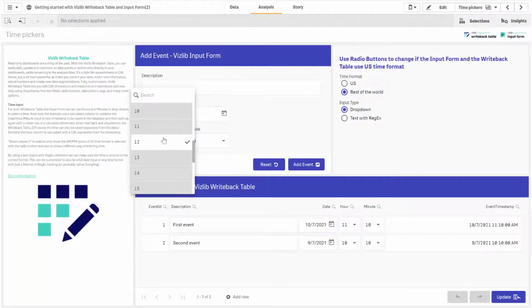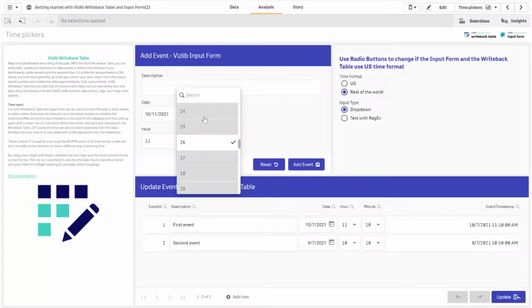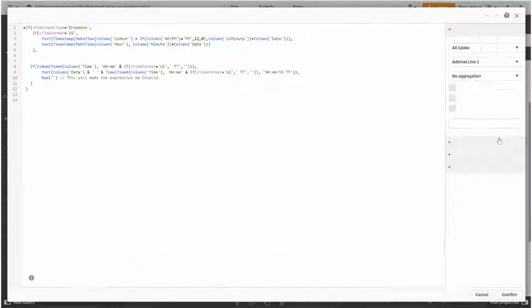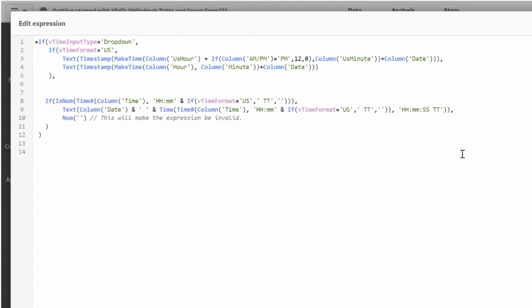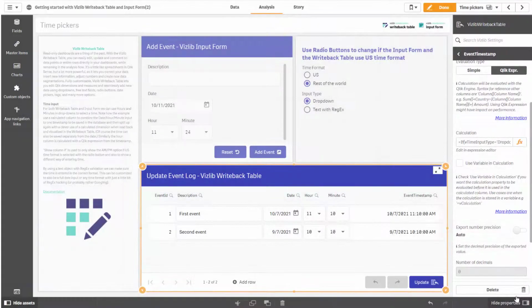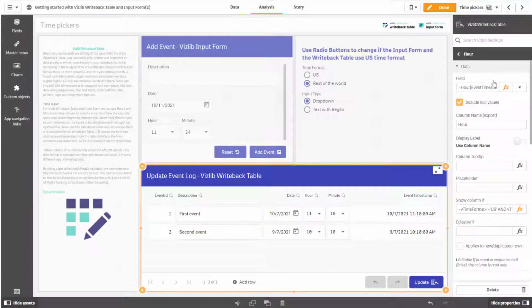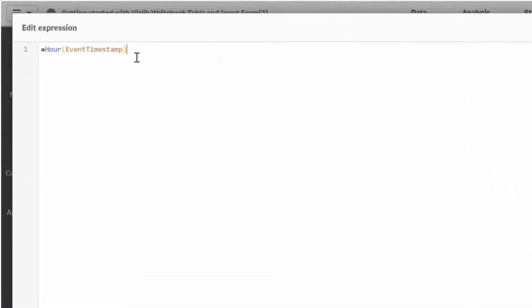For both Writeback table and Input Form, we can use hours and minutes in dropdowns to select a time. Note how the example uses a calculated column to combine the date, hour, and minute input into one timestamp to be saved in the database, and then split up again with the clever use of calculated dimension when read back and visualized in the Writeback table. Similarly, the hour column is calculated from the timestamp with a Qlik expression.